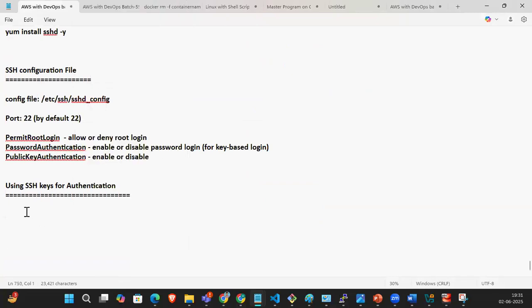How can you create SSH key authentication? ssh-keygen is the command. ssh-keygen is the command to generate the public and private keys.